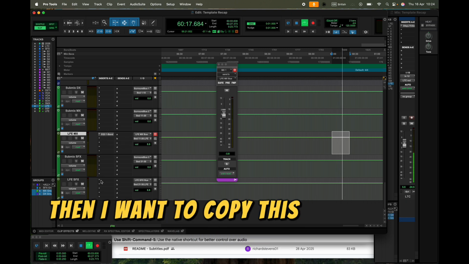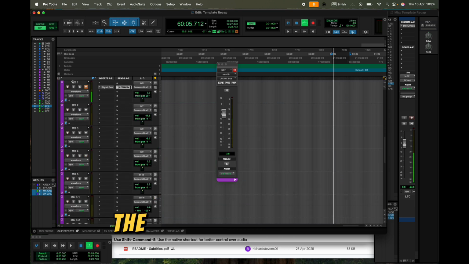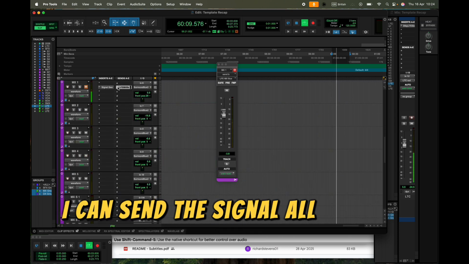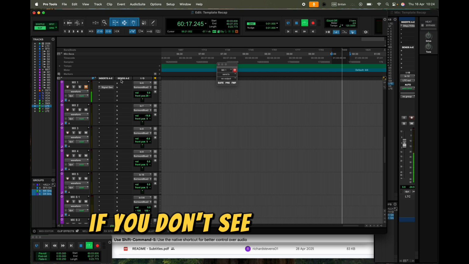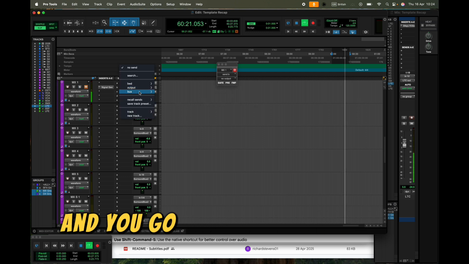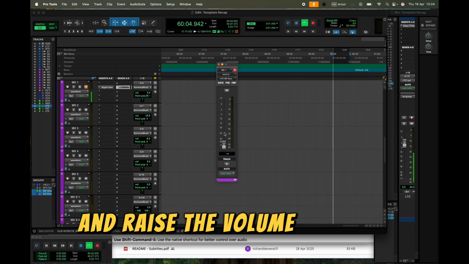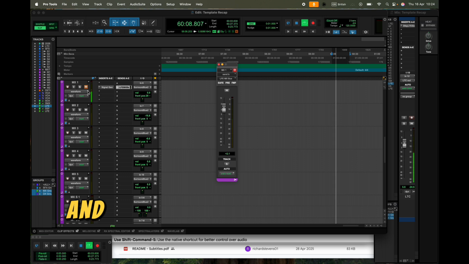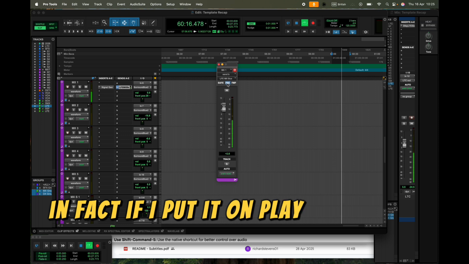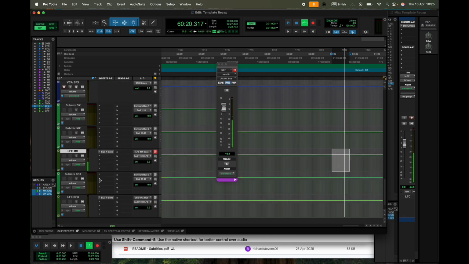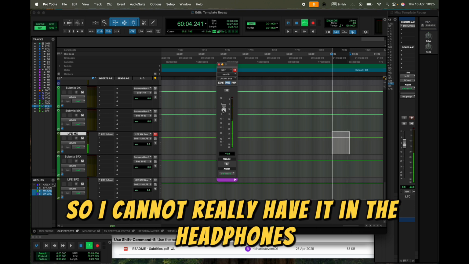Then I want to copy this all the way down here, so I do Option click drag and it goes there. So now when I unmute the track that I was creating, I can send the signal all the way down to the LFE. To do that, you have to use a send. If you don't see this column, you just need to tick here and you go bus LFE music and raise the volume like that and unmute that. This portion here is not the sound that you're probably hearing now, it is the sound of the low frequency. In fact, if I put it on pre and reduce this to 0, you will see that here there is a sound, but of course it's very low, so I cannot really hear it in the headphones, but it's a sound that is being filtered.